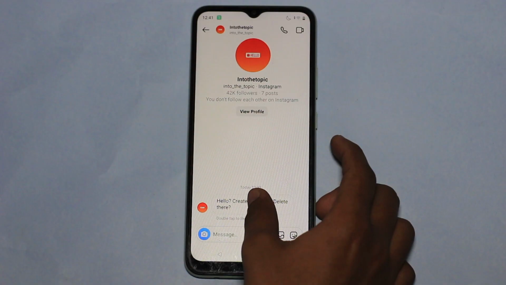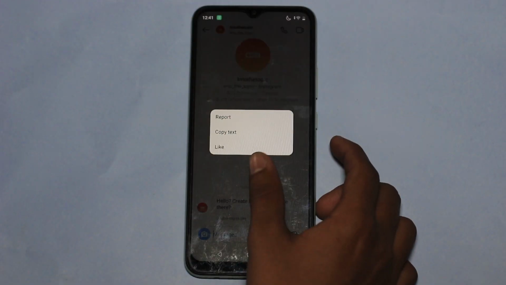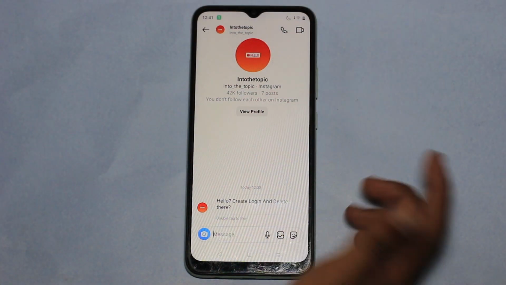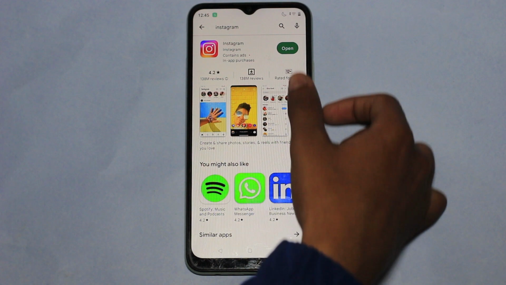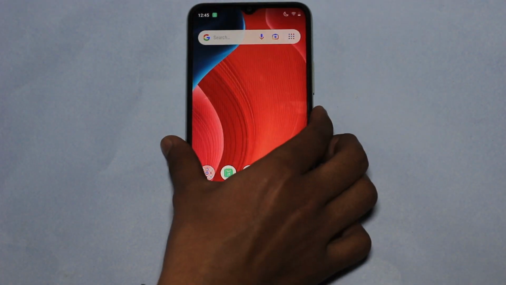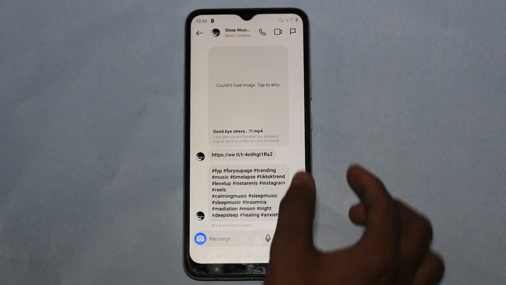First up, let's talk about how to get the reply option on Instagram. Sometimes this little guy goes missing and you're left scratching your head. But don't worry, we've got you covered. Just make sure you've updated to the latest version of the app. Try restarting it. It's like turning your computer off and on again, but for your phone.